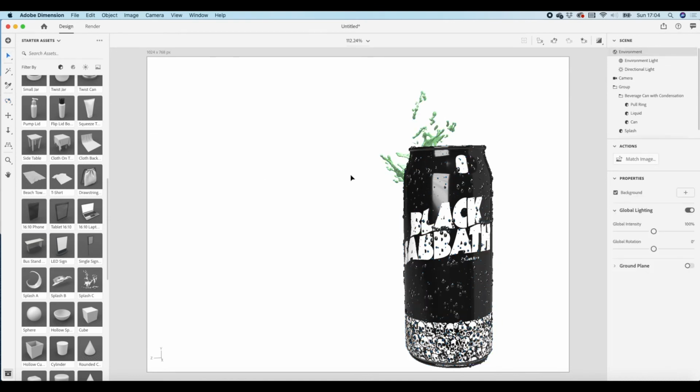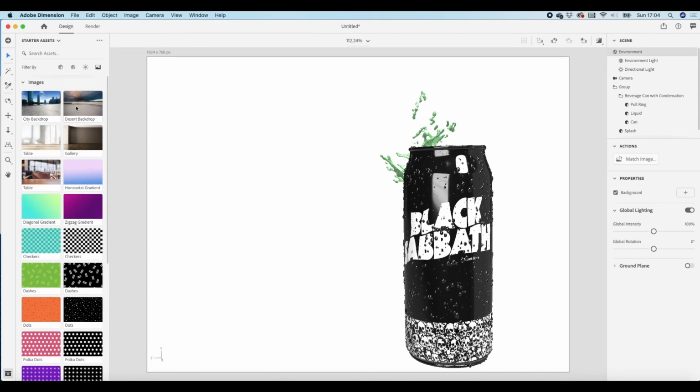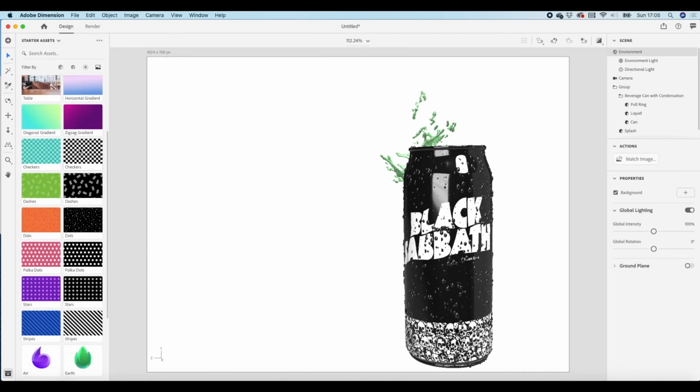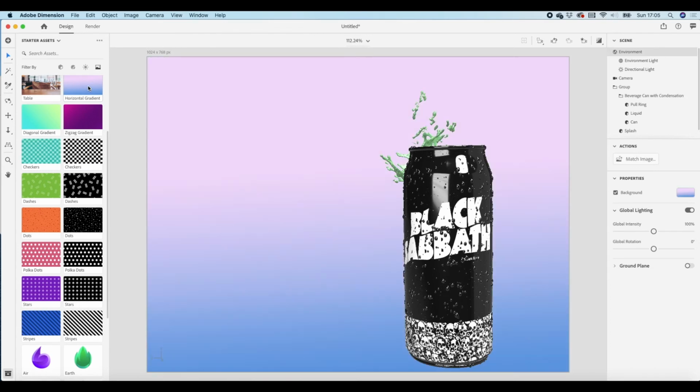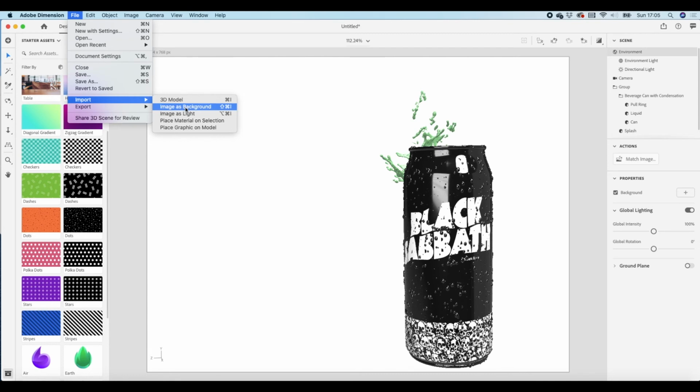Okay, so we've got it over there, a little bit of splash coming out of the beer, and now what I'm going to do is I'm going to go and import an image. So you could use one of the images over here to the left hand side. I don't know, perhaps put something like that behind it, but actually that's not what I want. So I'm going to go back a stage and I'm going to import my own image. So I'm going to go to File, Import, and Image as Background. So Image as Background, that's what I'm going to do.